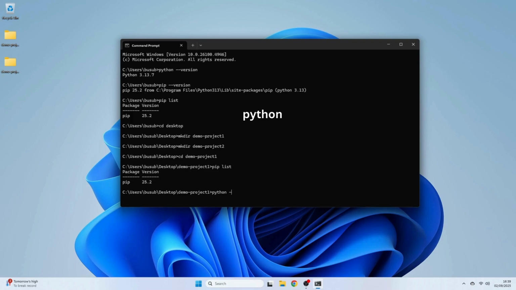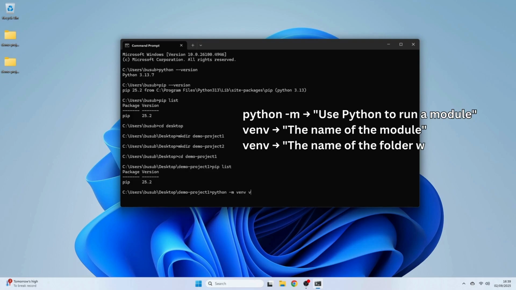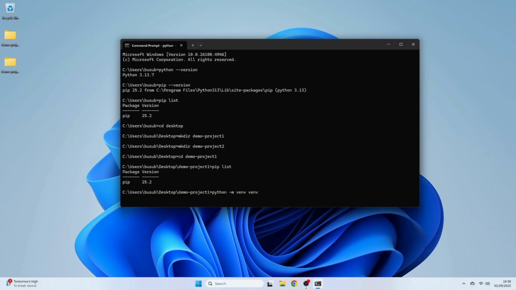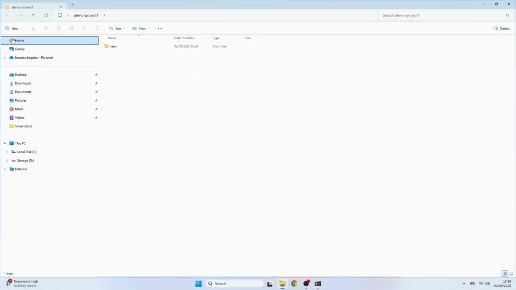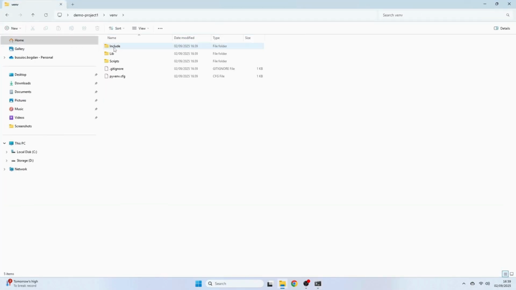To create the environment, we use the command python -m venv venv. The first venv calls the module, and the second venv is the name we're giving our environment folder. Running the dir command shows the new venv folder has been created. This created a venv folder containing a copy of Python, pip, and a site-packages directory to store our packages, keeping them fully isolated from our global setup.